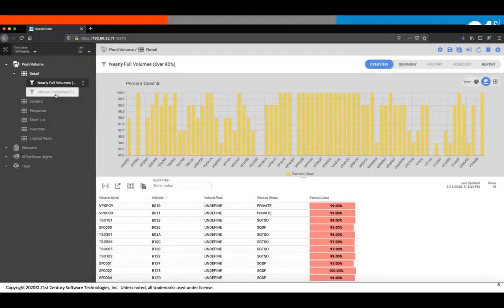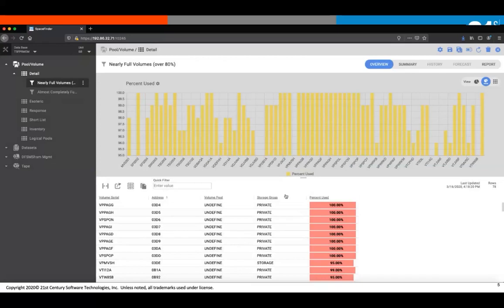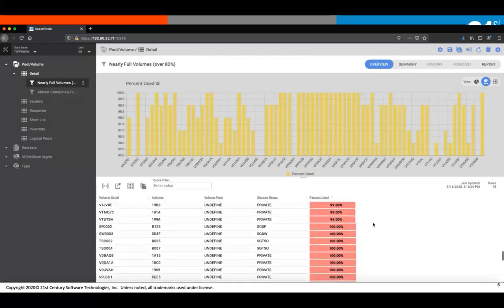Now, because I ran the query before I saved the query, the query header is still nearly full volumes, and that's one of the bugs we're going to have to work through here, or maybe it's just a feature. And I paused here for effect.